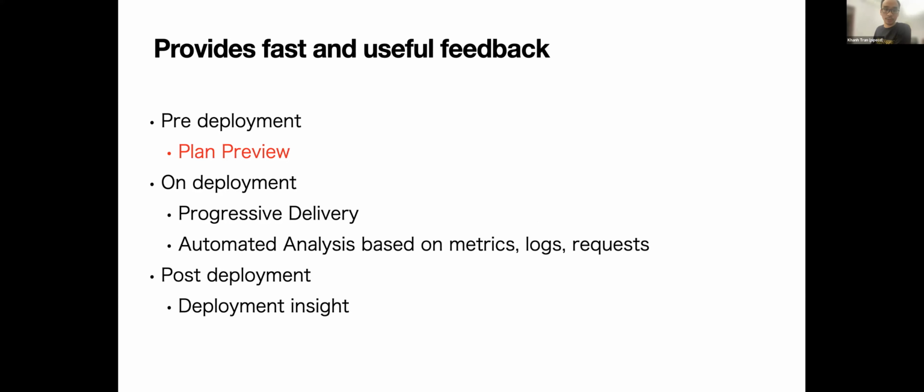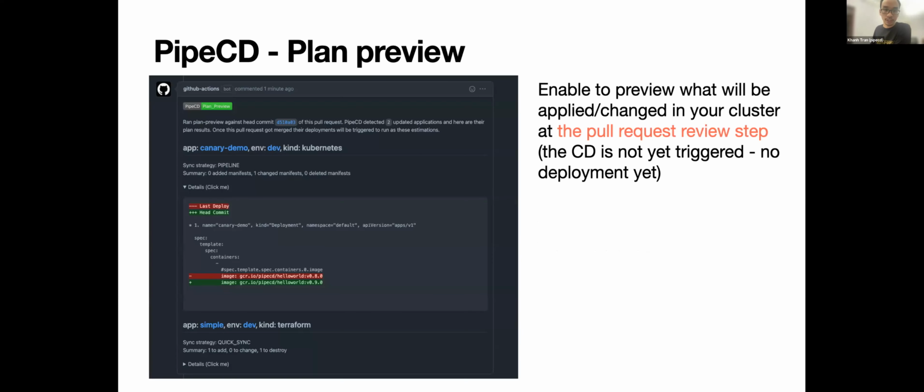For pre-deployment, we have the plan preview feature. The plan preview feature supports you to have a quick look at what will be changed in your cluster even before you actually merge the change to the Git repo. So you can see what will be changed before the CD really triggers. So it's safer and easier to review, because the manifest change is sometimes too much to review line by line, but we need a glance to actually understand what will be changed.